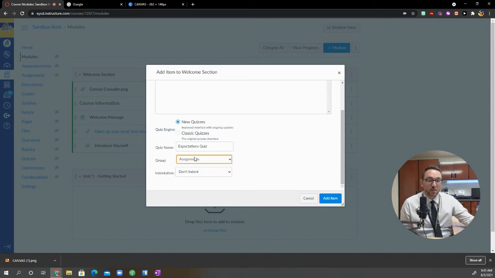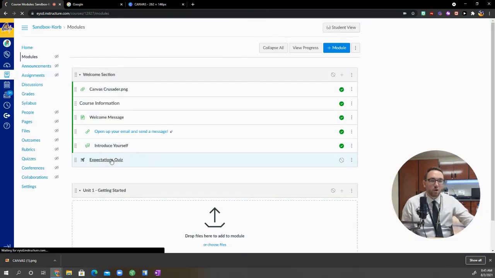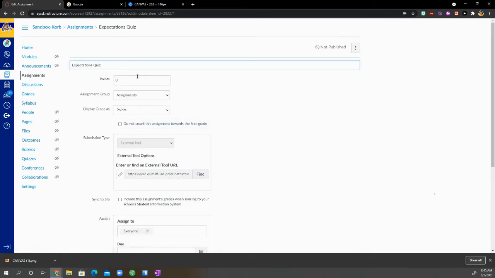And then group assignments. I'm going to talk about assignments in just a few minutes when we try and sync with our student information system. But group is going to be tremendously important. And I will get to that as we start talking about it. And we're going to go ahead and add item. And I'm going to open up my expectations quiz. All right, here we go.